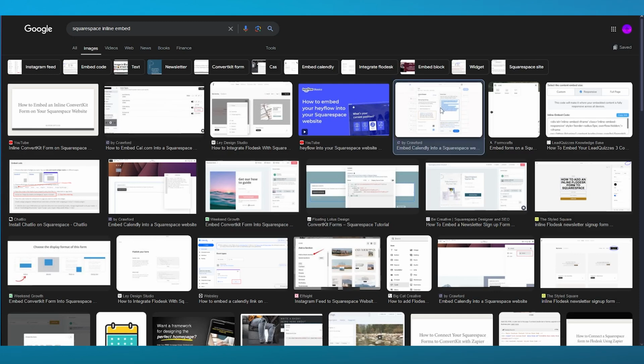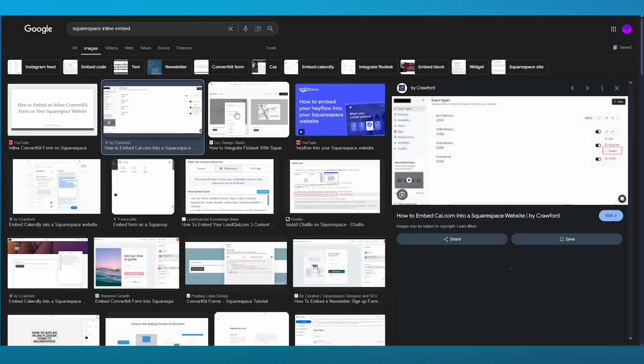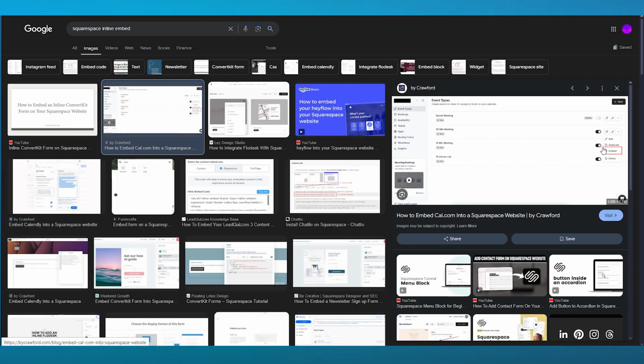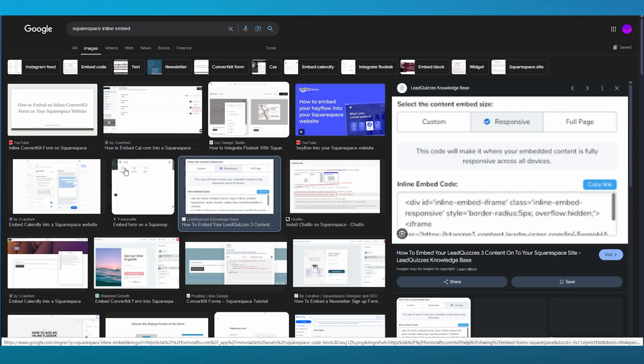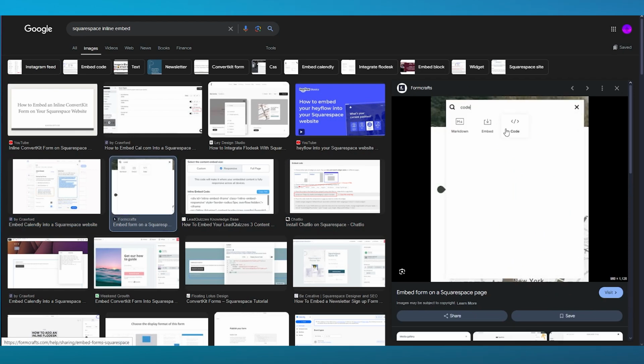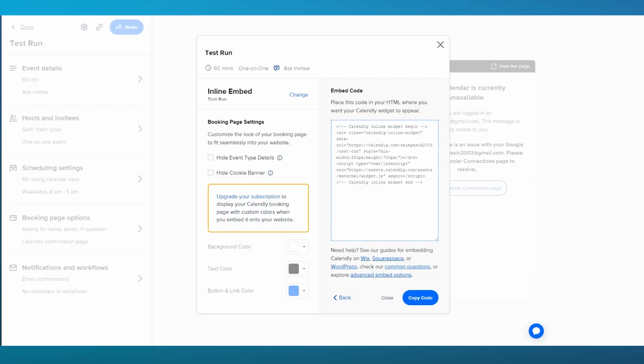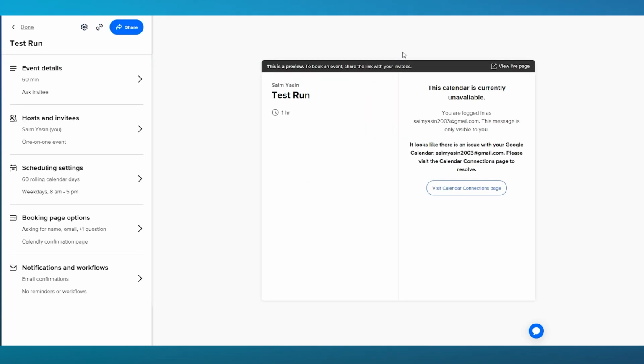So right about here, let's say you're over here, right? So you're going to go ahead and go to any Squarespace section and just embed the code that we just copied into your Squarespace's design. And that is basically how you can link Calendly to Squarespace in the easiest and simplest way.